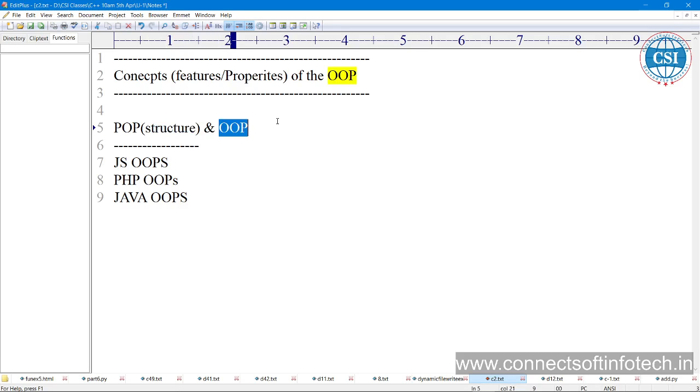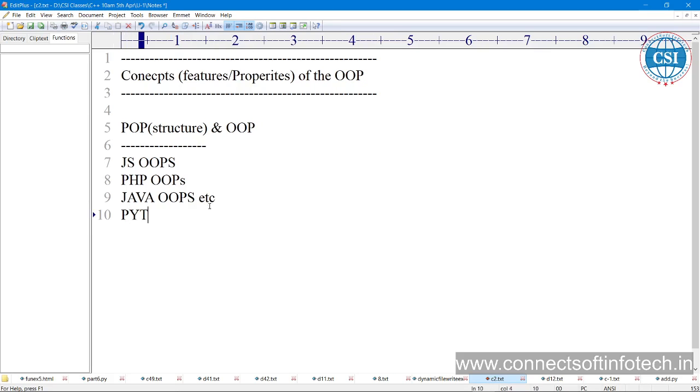But in OOP, structures are replaced by classes and objects. In every other OOP language we use classes and objects. Many programming languages follow POP as well as OOP. C++ also follows both. We can write a C++ program in the form of POP or in the form of object oriented. If the C++ program does not contain classes and objects, this is known as POP, procedure oriented.